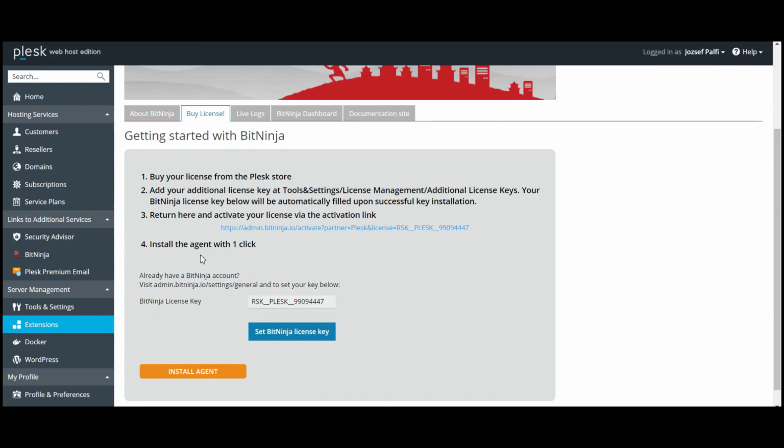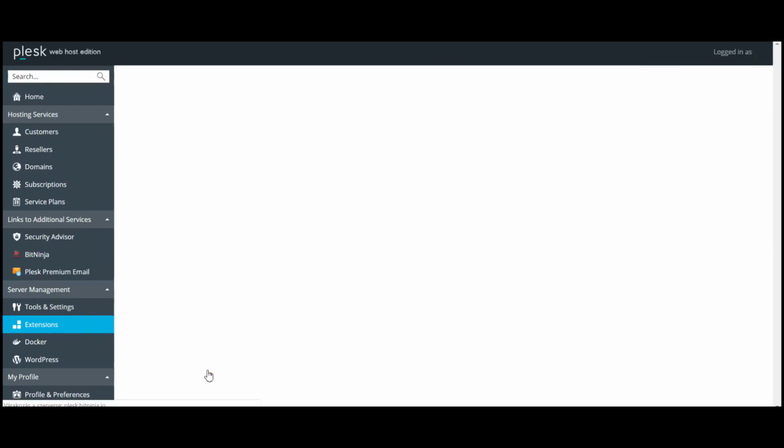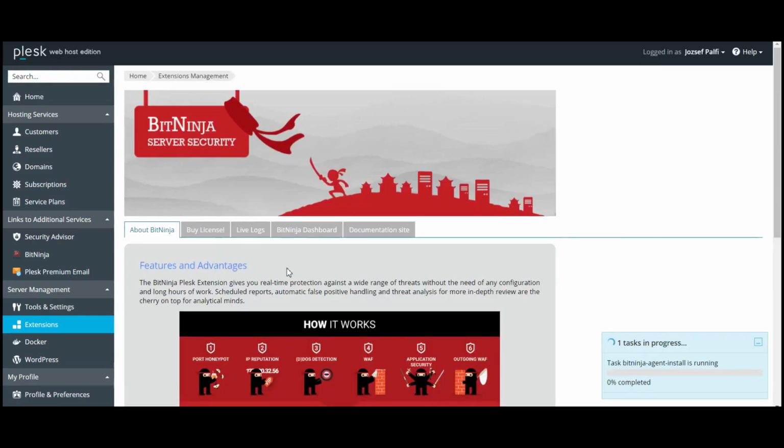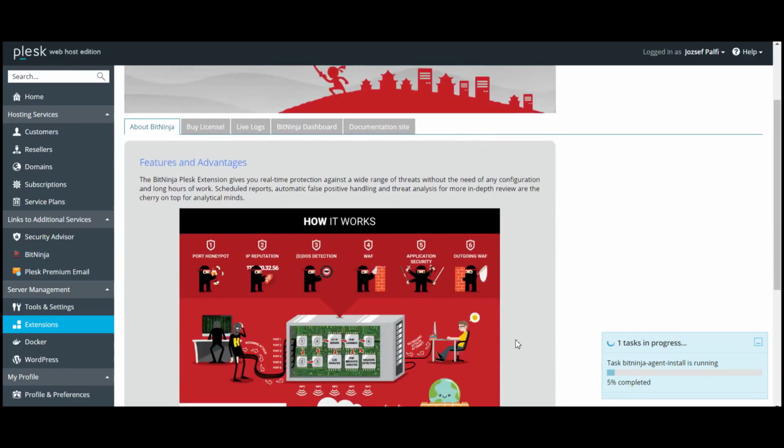Now, as your license key is active and added to your account at BitNinja, the BitNinja API authentication can happen. So let's install the BitNinja agent on your server. The installation takes 1 or 2 minutes, and you can follow this process on the bottom right. Please wait until it's completed.